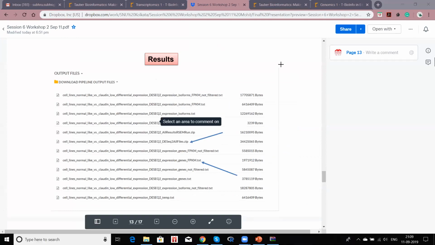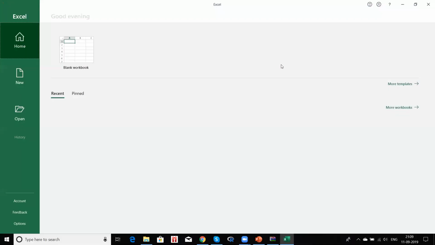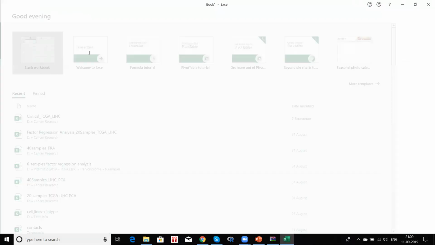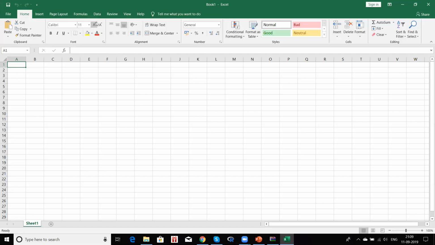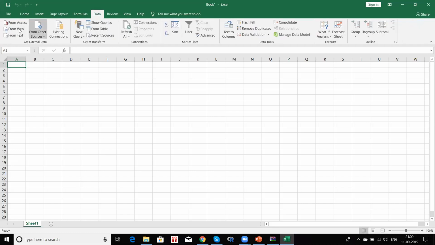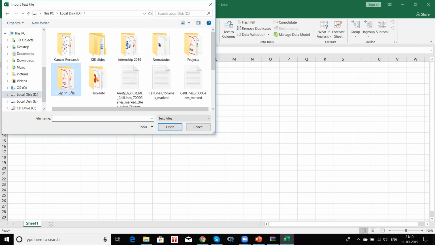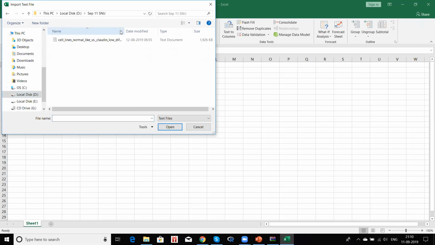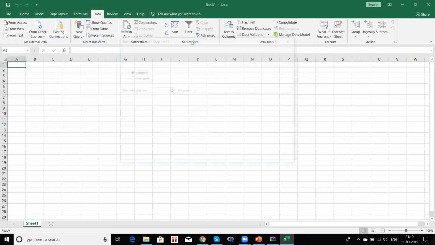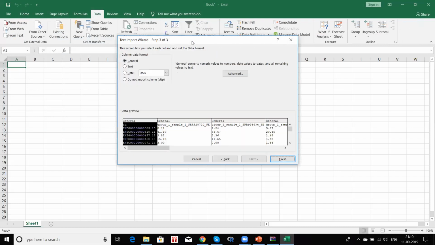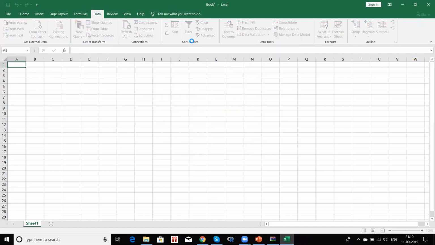So let's open Excel. Once you have opened Excel, you have to go to the data tab, and then click on from text, because your data is in text format. Which one? The one which says expression genes fpkm.txt. So we will double click on that. Whatever parameters come up, just select next, finish, and okay, it will be a tab delimited format.